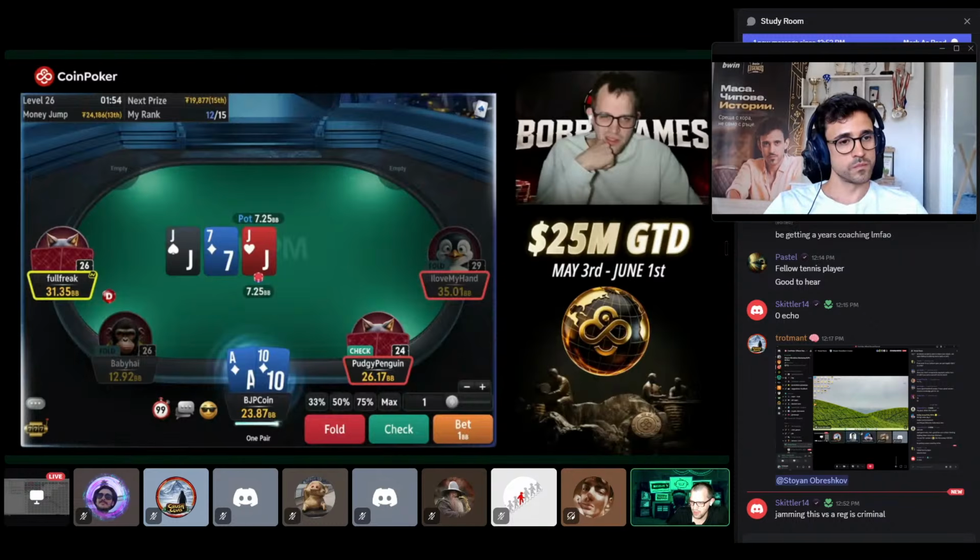I wouldn't want to bet and get raised on this board. I mean, we do have a backdoor flush draw, and we do have the overcard to the jack, and the 10 does become the new overcard to the 7. So I think checking here is just going to be pretty nice, to be honest. Yeah, I lean towards checking our whole range. Totally on board with you.